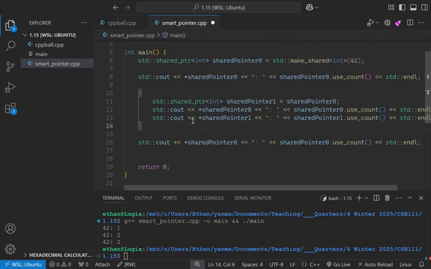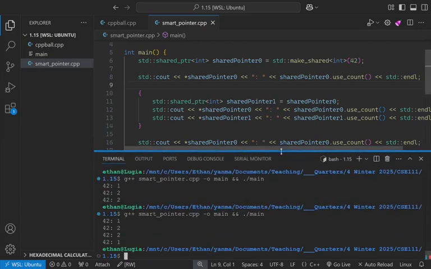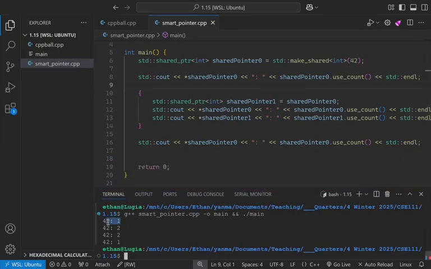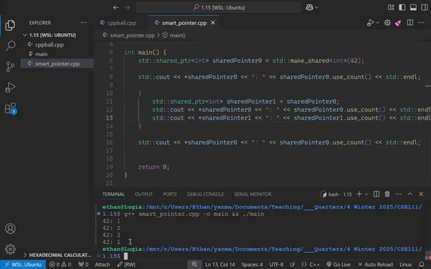So now, turn to the person next to you and tell them what you think will happen. Okay, cool. Let's see if you were right. Okay, enter. So we can see that it prints out 1, and then 2 and 2, and then at the end, because this object was deleted, it's back down to 1.